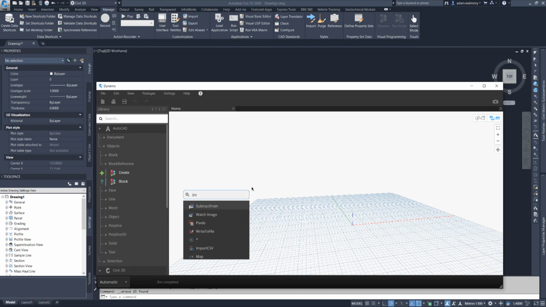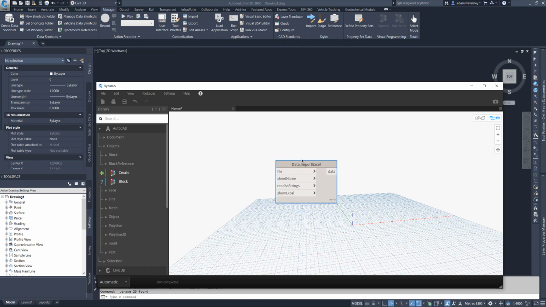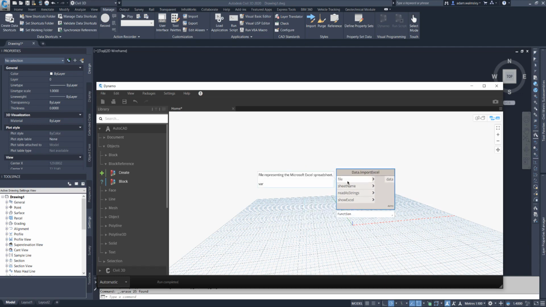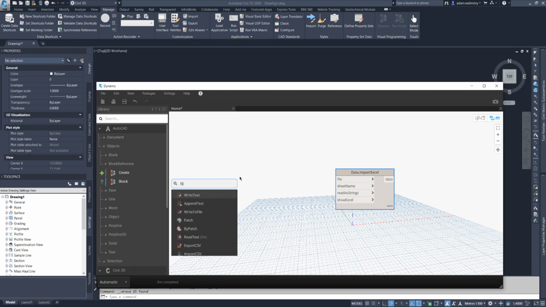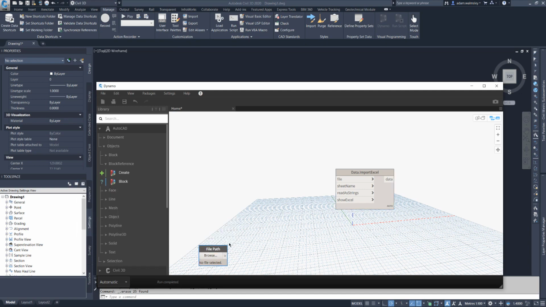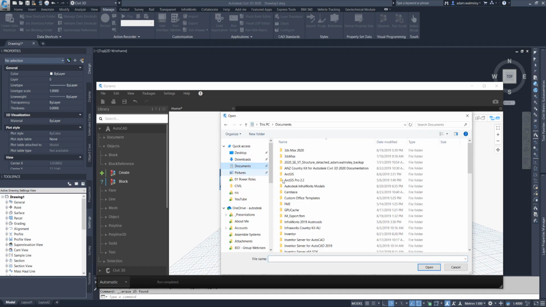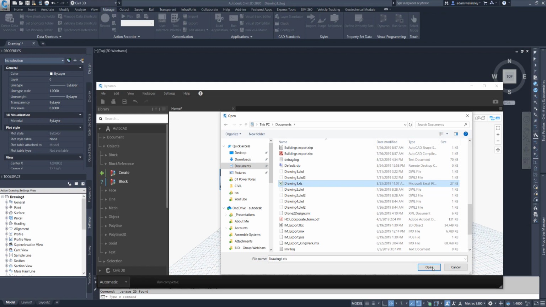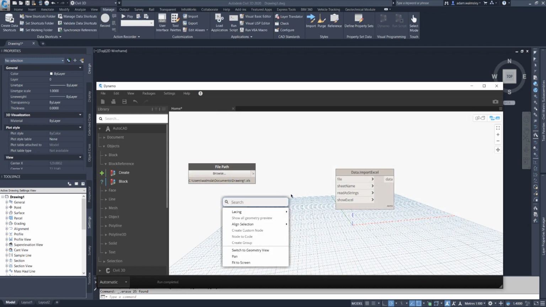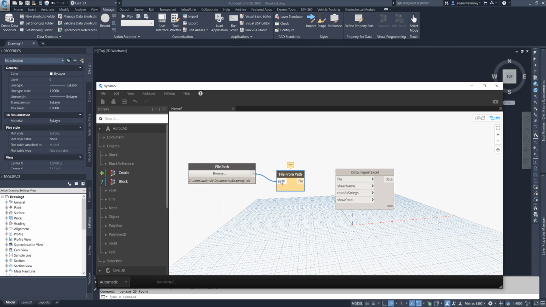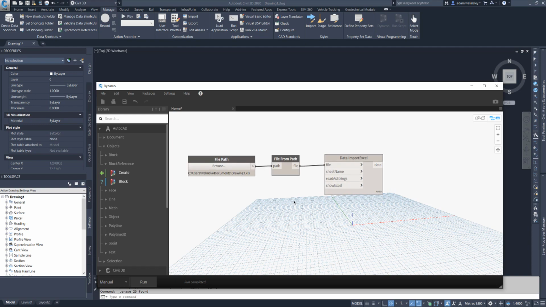So what we want to do is import some Excel information. First and foremost, we need to get Excel data into here, and it's asking us to find that file. So let's go to File Path. This is going to let us select the Excel document that we need. And then we also need to put File from Path in. Now I might run this one on manual, just in case we get some errors.